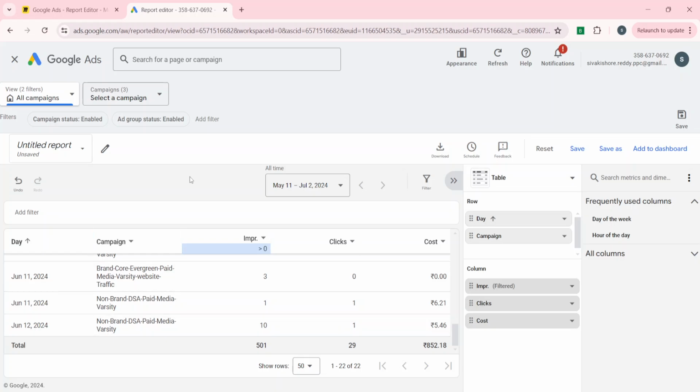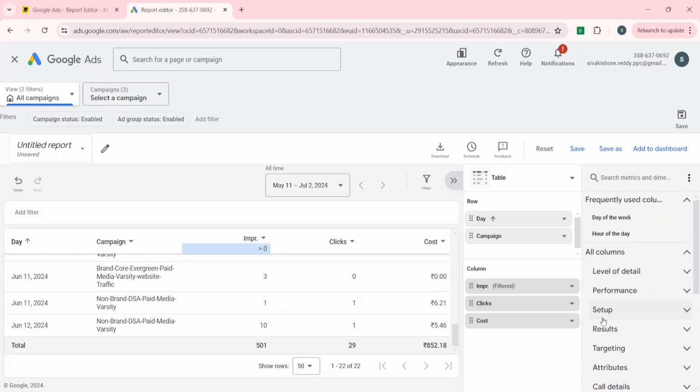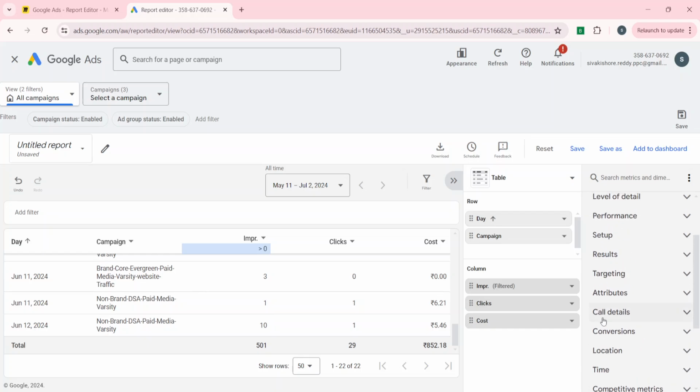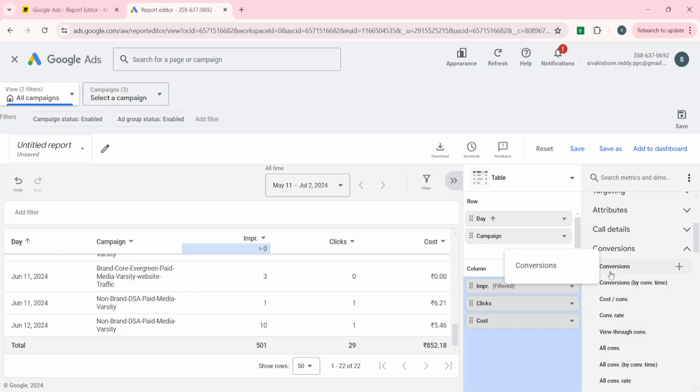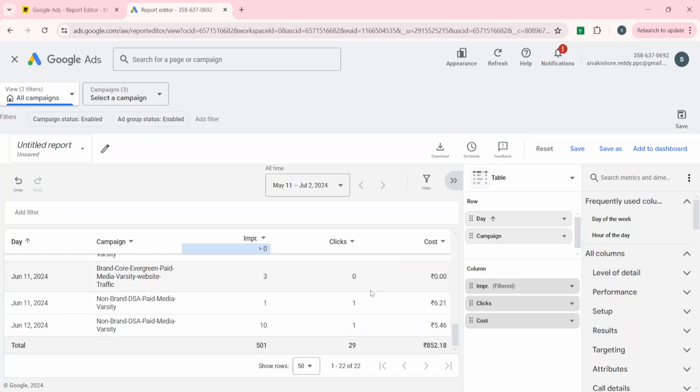So I hope you are getting this report editor. This is a very useful editor, because whenever you want to download any kind of report, whatever you are seeing in the interface, even that kind of report you can build here and download. Here in all columns we have all the required columns, and based on your requirement you can choose them. If you are tracking any conversions, we will have conversions, conversion value, all those things. As there is no conversion data here, I am not selecting those columns.